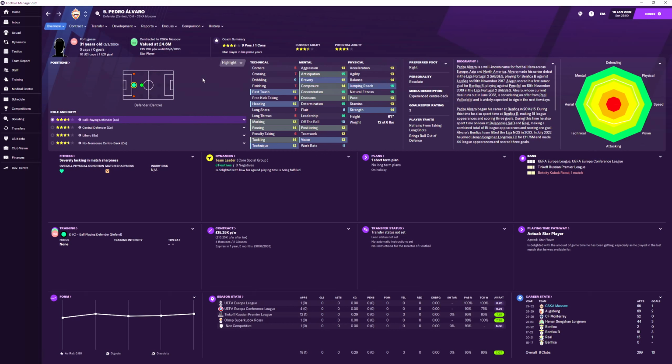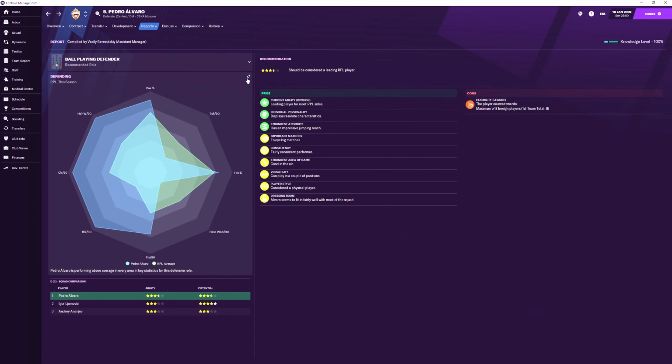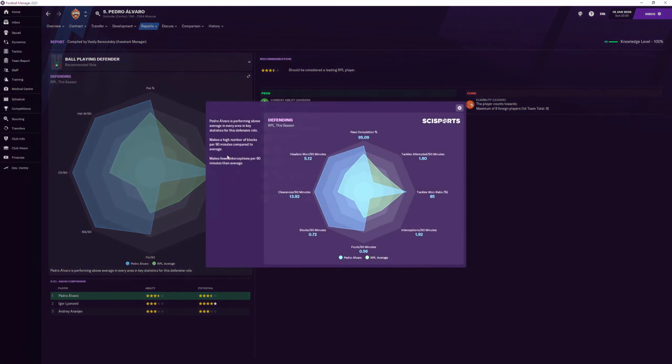So the first step before the player packs up his bags and leaves, we want to use the statistical data we've collected on the player. So grab yourself a pen and paper and we're going to take notes of this data here, and we're going to use this data to help find our next Pedro.